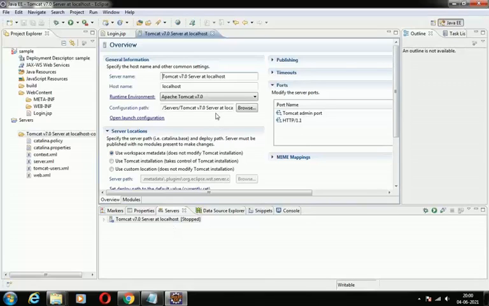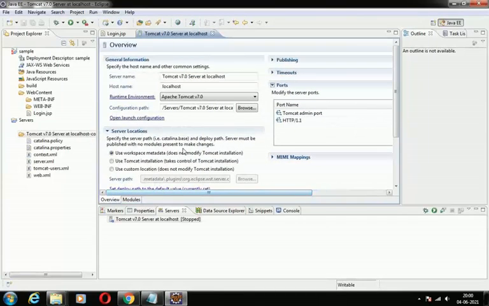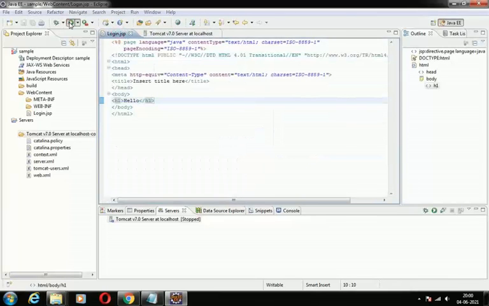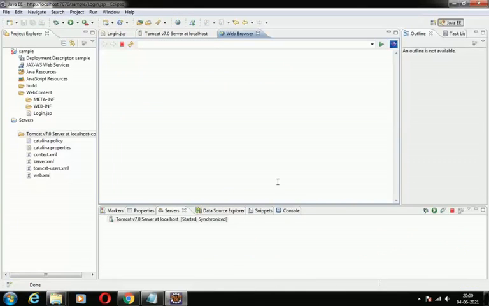Now if you want to check, you can just click here so that you'll see all the details. You can see the port numbers. It has been changed to 7070. Now we can just click on run, click on finish. So it has started and synchronized, and you can see hello there. This makes sure that your Apache has been installed properly and it is working. So this completes our installation process.